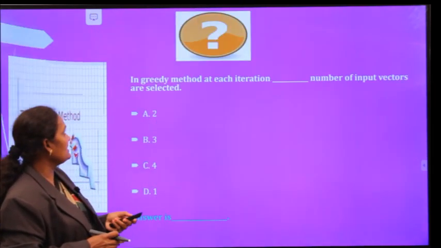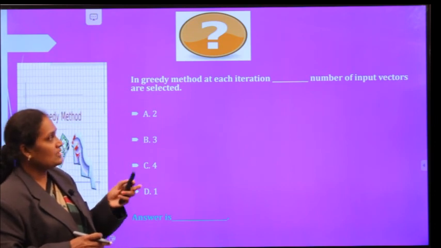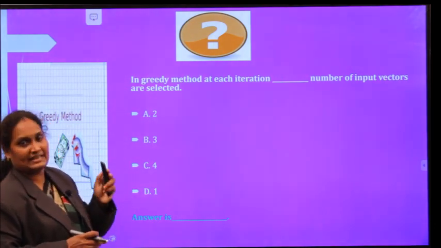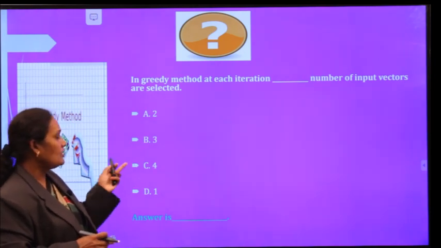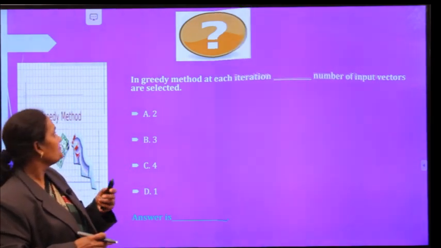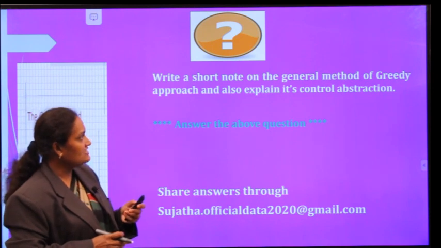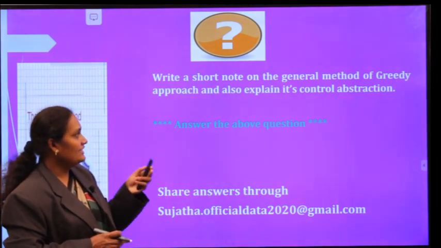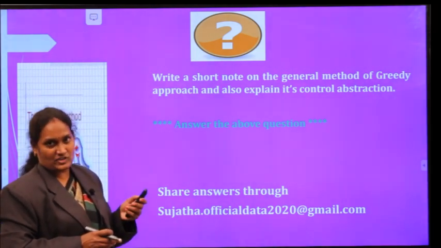The second question is, in the greedy method, at each iteration, dash number of input vectors are selected. Option A, 2, option B, 3, option C, 4, option D, 1. The next question is, write a short note on the general method of the greedy approach, and also explain its control abstraction.